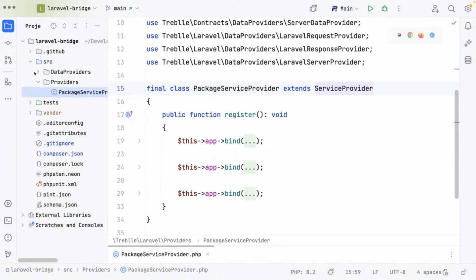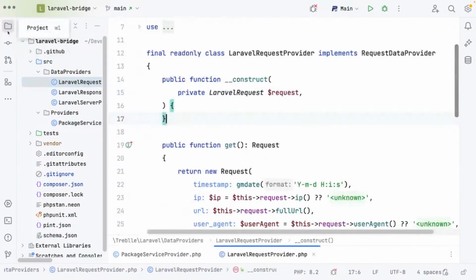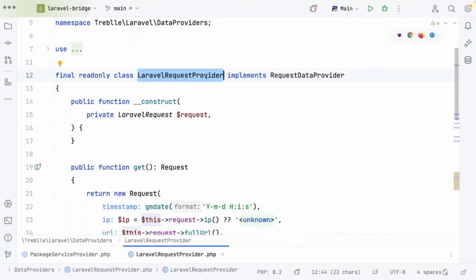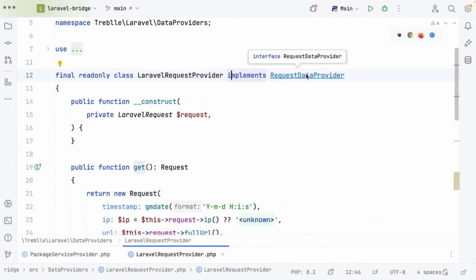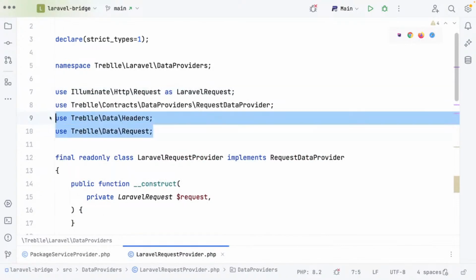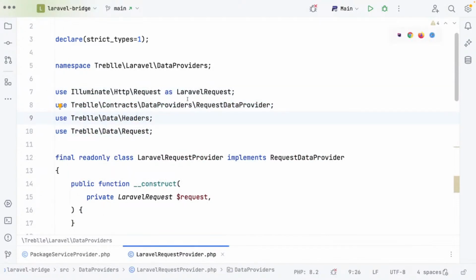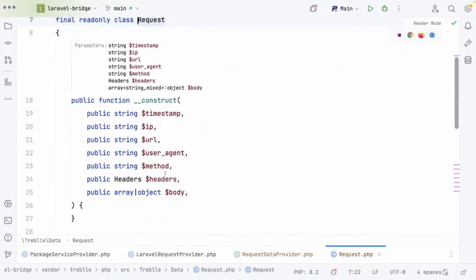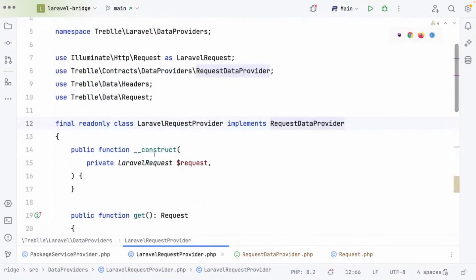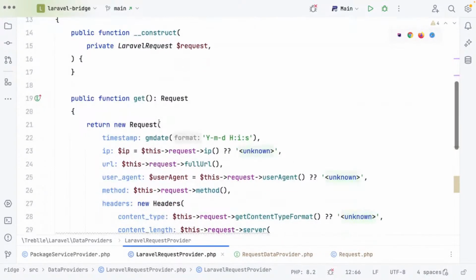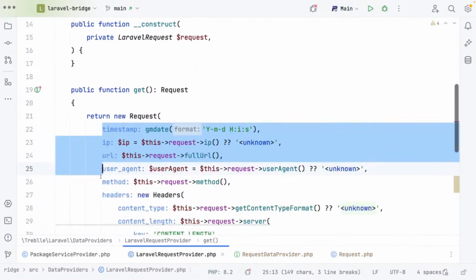So what this package has got so far is data providers. And what we've got is our Laravel request provider implements the request data provider, which comes from the Treble PHP package down here. And what this does, it just says that I want to be able to get this request data object. And that's all it is for. And this is just a mapper. It goes, okay, when I get a request, I want it to be built this way.